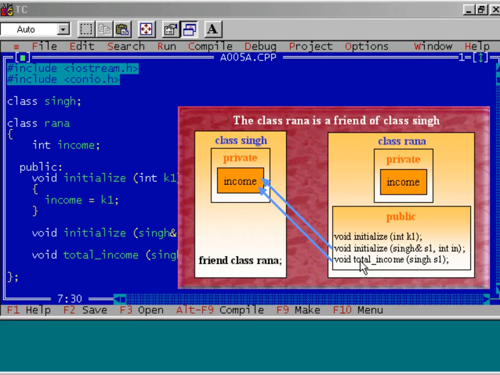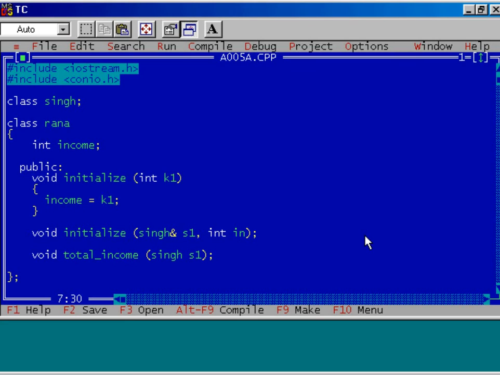And I will show that all the member functions of this class can access private data members of this class. I'll show you this one with the help of 2 functions. Initialize and total income, these 2 functions will access the private data member of the class Singh. Observe carefully. Here there are 2 functions, namely initialize. So the functions are overloaded. On the basis of arguments, the compiler will differentiate these 2 functions. Is it clear to you? Let us see the program.